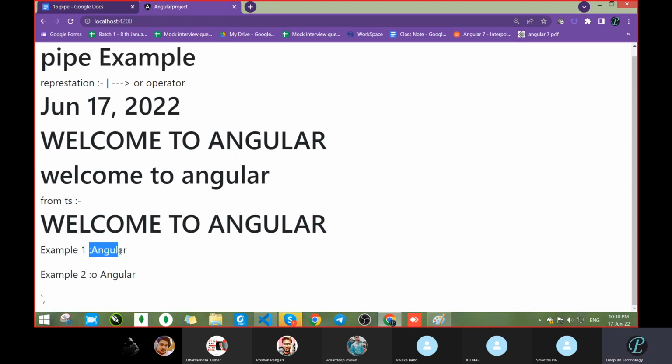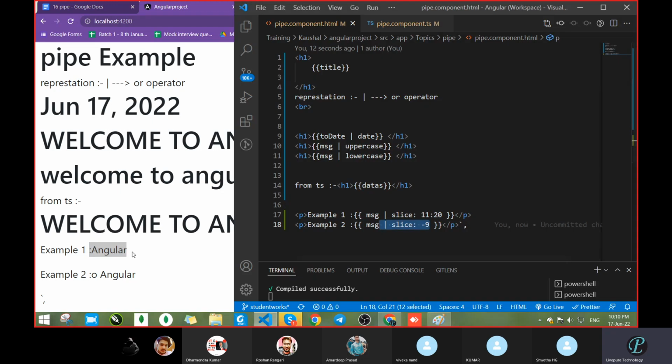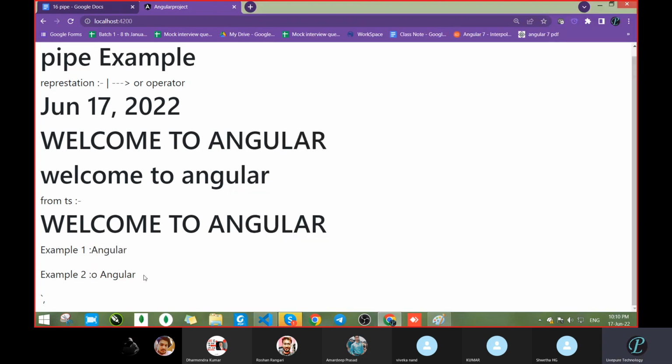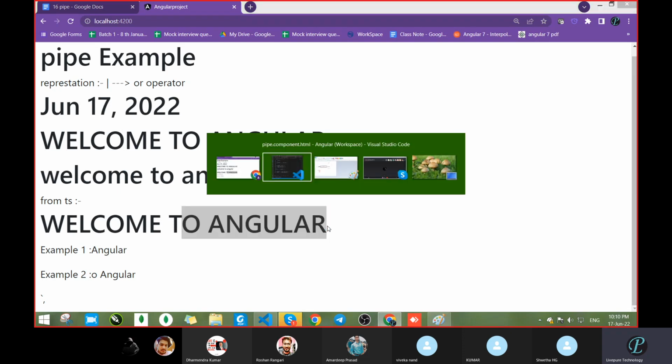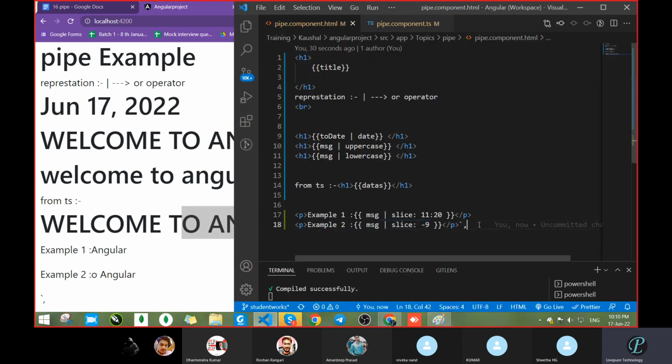See that example 1. It gave you Angular. It has sliced from the start position 11 and ending position 20 and -9. It gave O and Angular, in the sense this part. Okay, so this is the slice. Clear? So this way we can use the pipe.